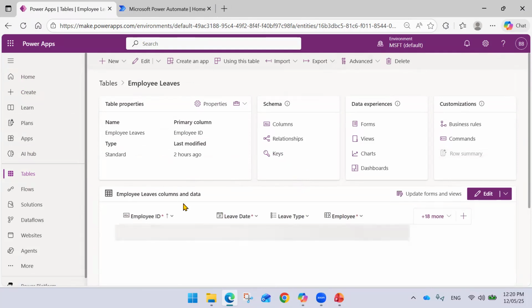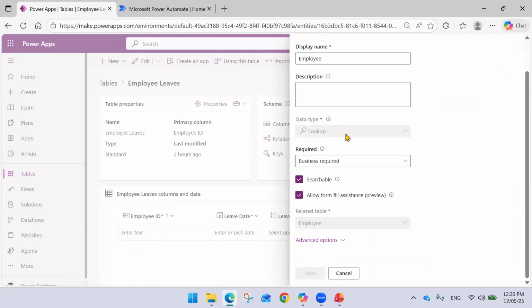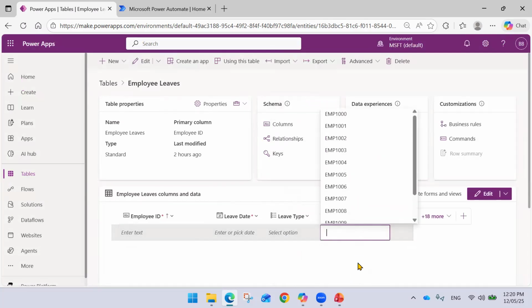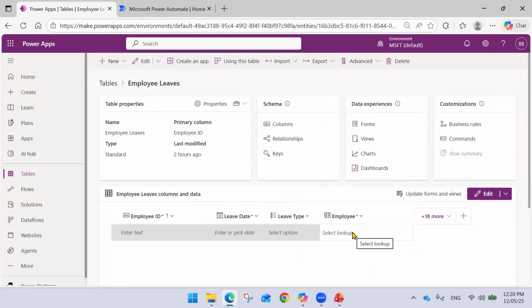The employees table has data. The employee leave table is not filled with any data, or we can say none of the employees has applied for leave. Now how to handle this? You see here, there is a column called employee. If I go and say edit, you will see the column settings: business required, searchable, and allow form fill assistance. This value comes based on the relationship, so it will show the employee IDs from the related table.